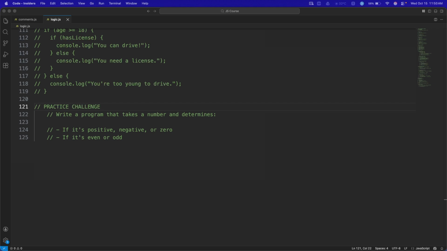Great job. Let's quickly recap what we have learned today. If statements execute code when a condition is true, else provides an alternative when the condition is false, else if lets you check multiple conditions in sequence. Conditions are evaluated top to bottom, and only the first true condition executes. In the next video we will explore the switch statement, which is another way to handle multiple conditions, especially when you are comparing the same value against many possibilities.